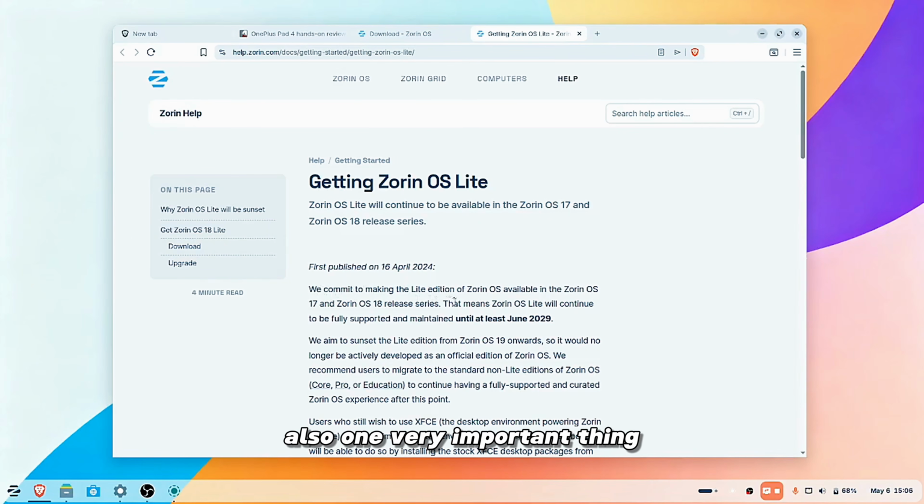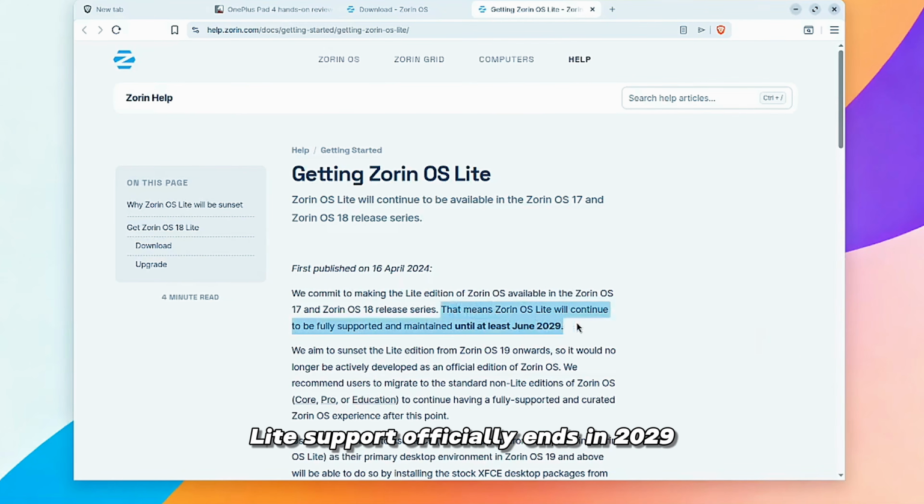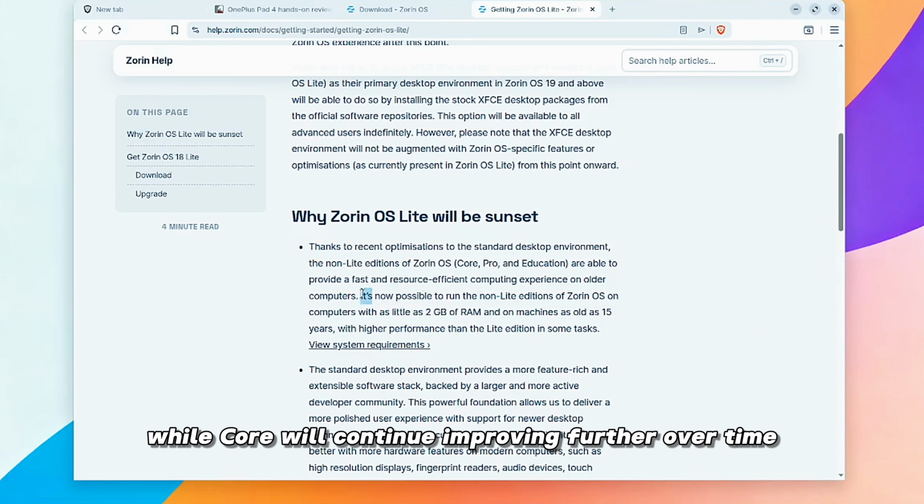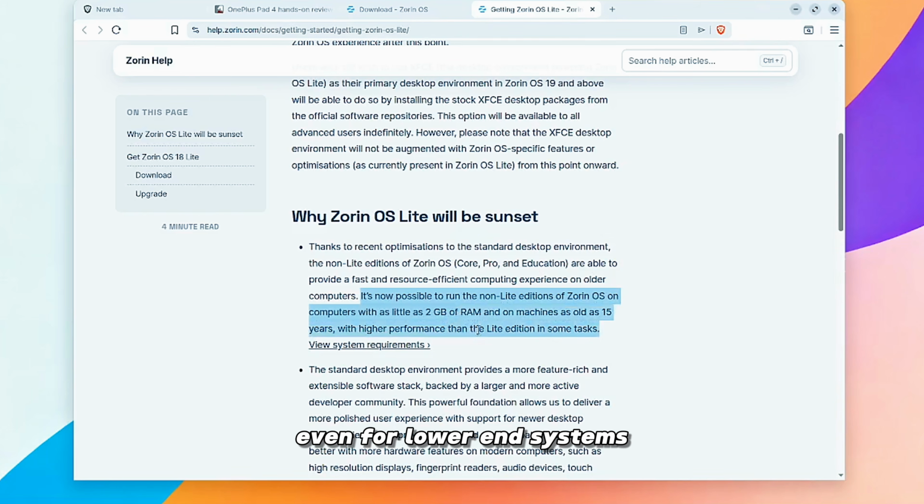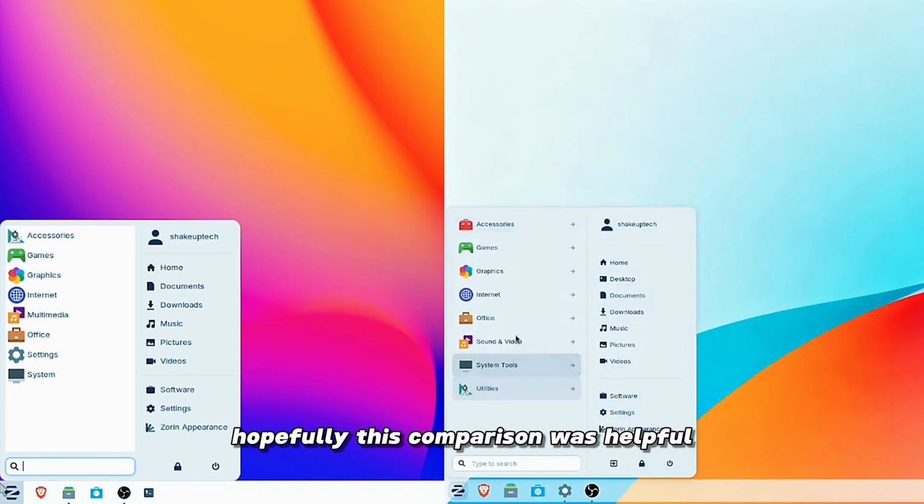Also, one very important thing, Lite support officially ends in 2029, while Core will continue improving further over time, even for lower end systems. Hopefully this comparison was helpful.